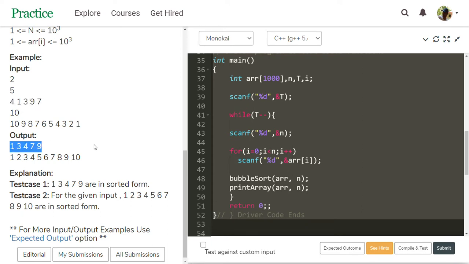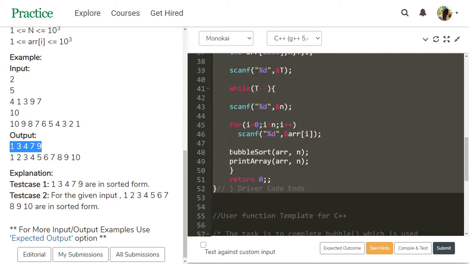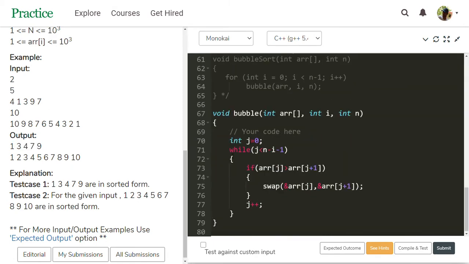To solve this task, we are using bubble sort. Let me show how bubble sort works. So we are not going to write the entire bubble sort. We just need to write the function bubble, which is the part of bubble sort. See this, this is the bubble sort. In this, initially i equals 0.